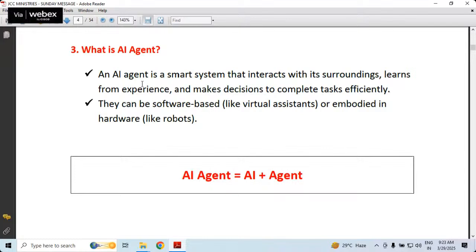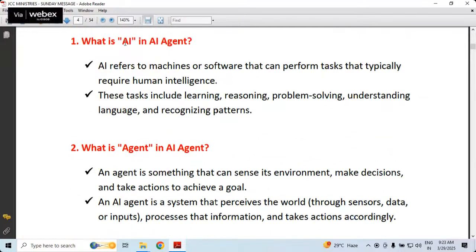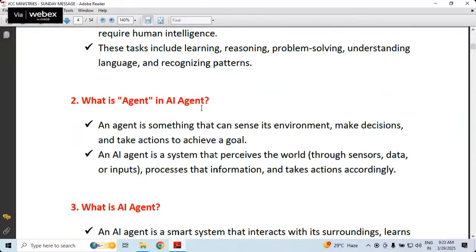An AI agent is a smart system that interacts with the surroundings and learns from experience, making decisions to complete tasks actually. It can be software based, some kind of software application, or else it can be embodied with hardware. Software which is installed with hardware is called embodied, especially a robot actually. I'm sure you got clarity. And what is AI in AI agents? What is agent in AI agents?